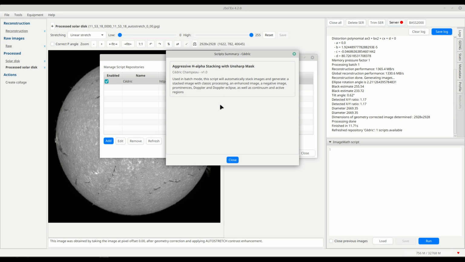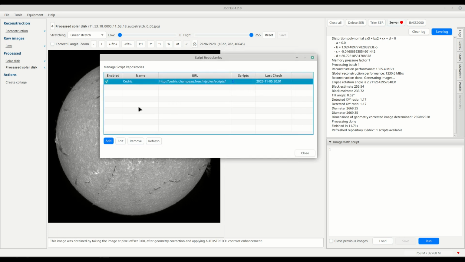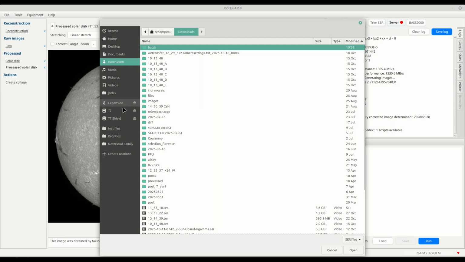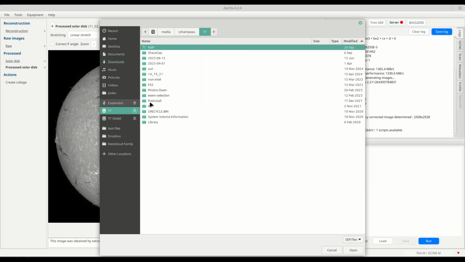So this is a script that I often use, and before, in order to share that, basically you had to copy that somewhere, and the users would have to copy the script, understand how the script works. So now it's going to be much easier, because now that I have added this repository, what I can do is go into the file menu, and because it is a stacking script, I'm going to select batch mode, and then I'm going to select the number of files.